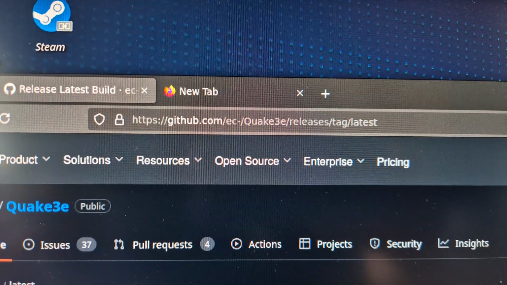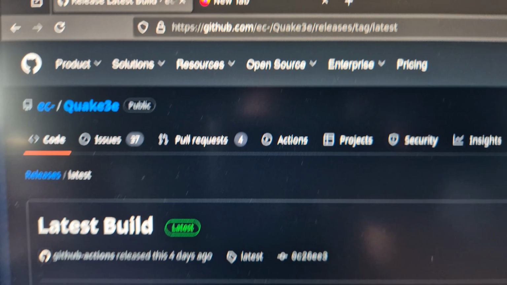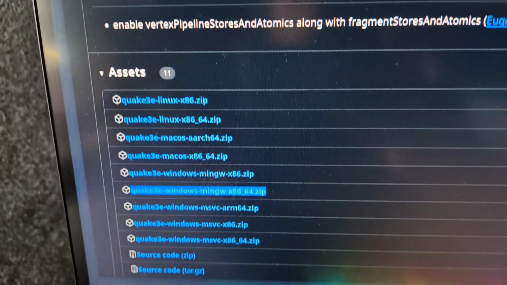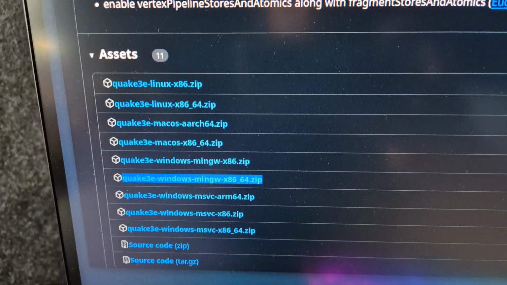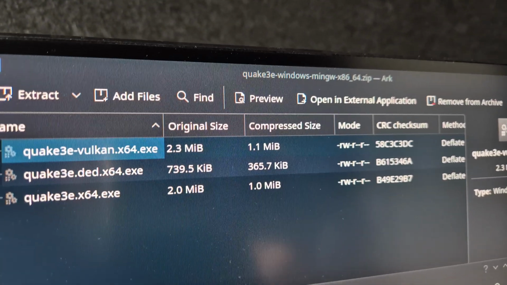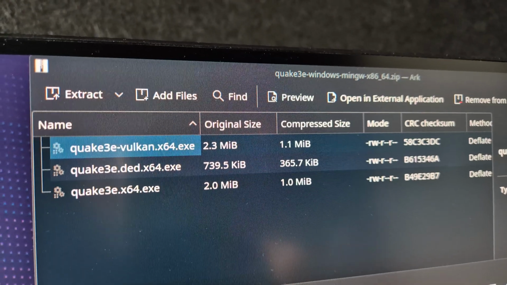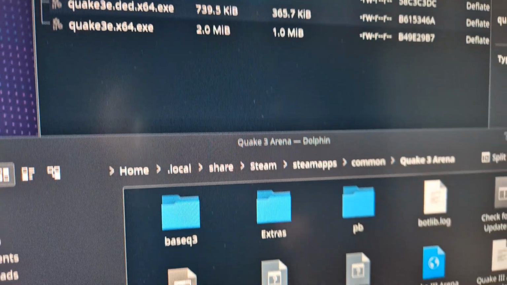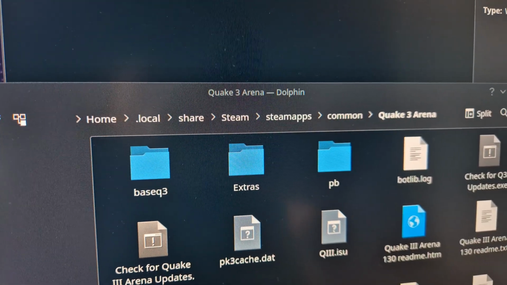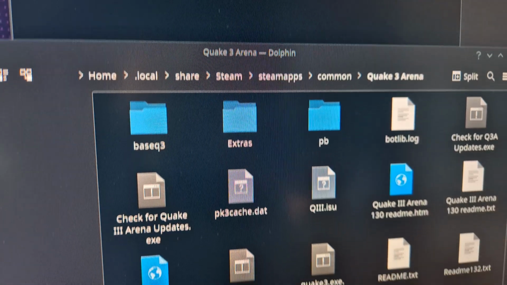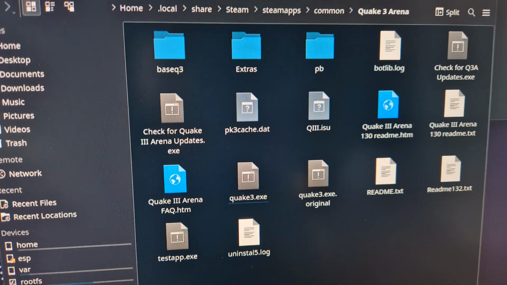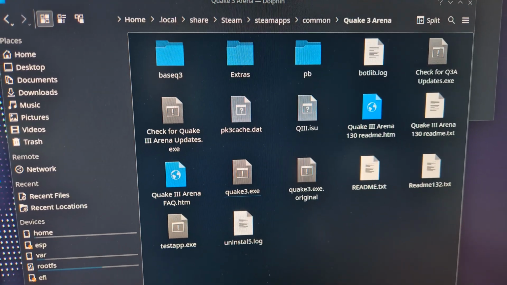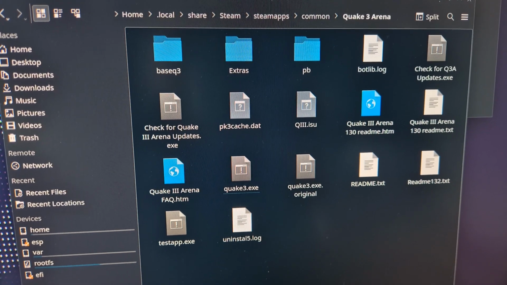So download the following zip archive to your Steam Deck and copy the Vulkan file to the Quake 3 Arena folder on your Steam Deck. Please rename the original Quake3.exe file to Quake3.exe.original if you need to revert this procedure later. Then rename the newly copied Vulkan file to Quake3.exe. In short, you need to replace the original file with the new file. That's it. Enjoy Quake 3 Arena gameplay and practice a lot.